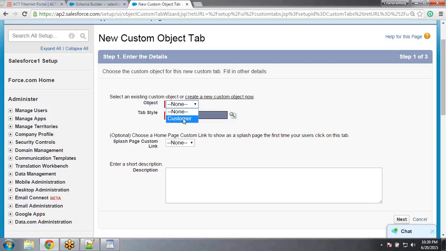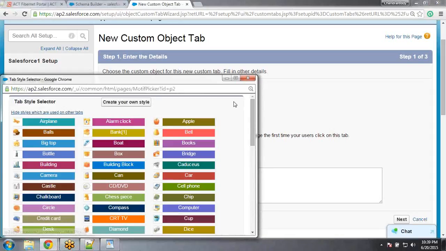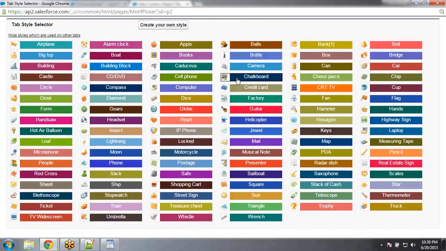So I want to create the tab for my object customer. Select the object as customer. Now you will have the lookup option available. Click on that lookup. It will open various styles for you. From this, select whatever style you want. For the customer, I want to select a style called people. Here we have this people option.